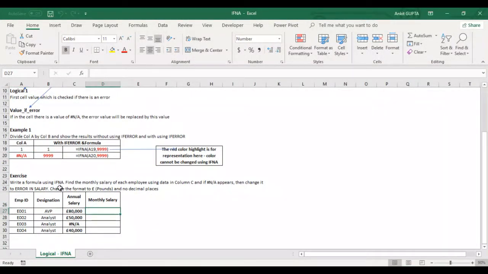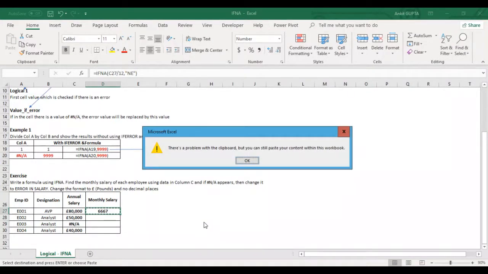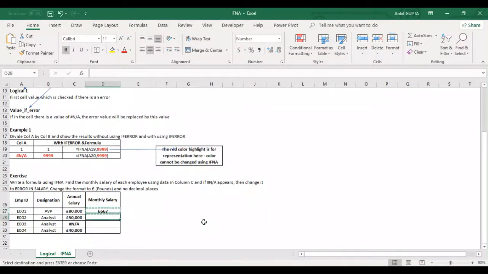So let's see how we can use IFNA over here. IFNA, this divided by this, I would want NE. So as you can see, because we're getting #NA, if we divide by 12, that's just an error. So we are just replacing it with any value.